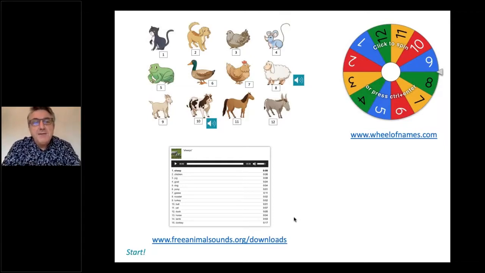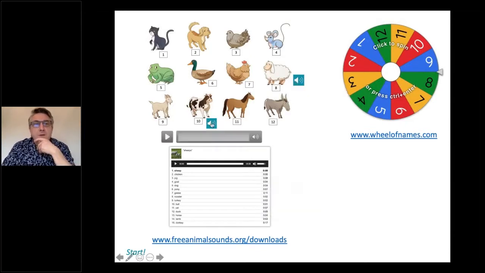If you go to freeanimalsounds.org/downloads, you can download the animals making a noise and put them next to the pictures, and then the kids could click on these sounds. You could give them the controls from your Zoom and say, click on the sheep, click on the cow.